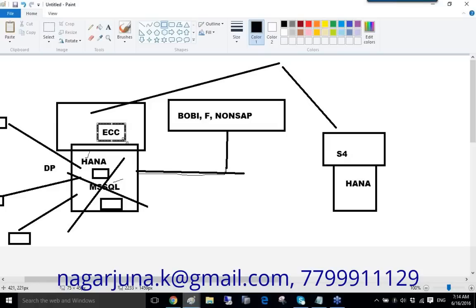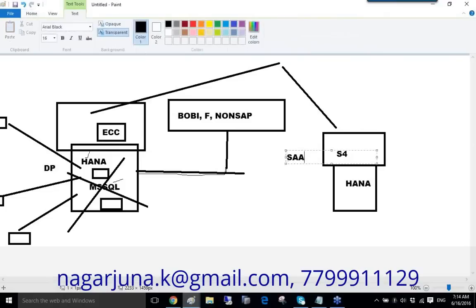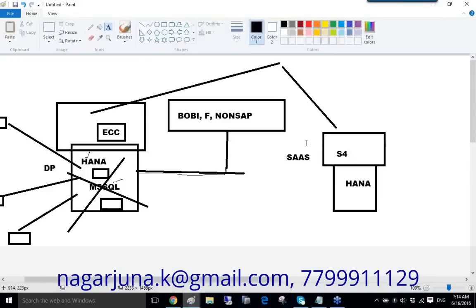So what do we mean by on-premise and software as a service, which is known as SaaS? The simple difference is this: we maintain email in Microsoft Outlook, and we can also access emails in Gmail. Accessing emails in Gmail is cloud. Accessing emails in the Outlook solution is on-premise.